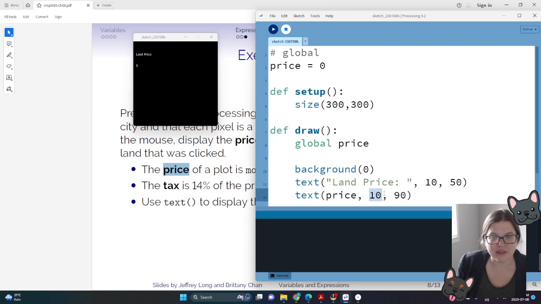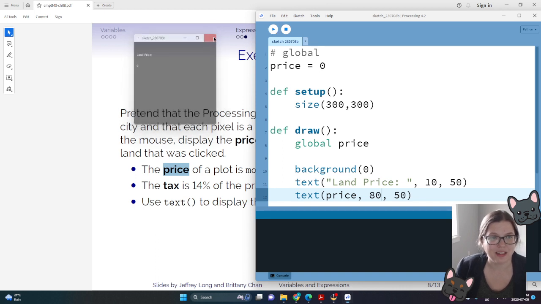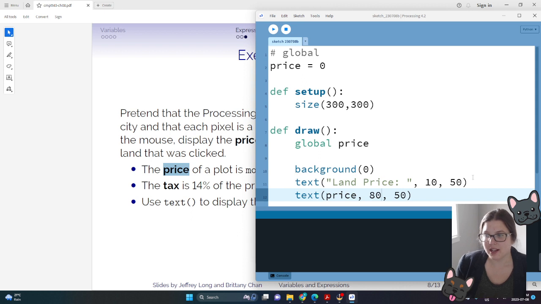If I wanted to move this over ever so slightly, we leave the Y the same. This is why we should have drawn this out first. And we'll move the X over. Let's see if that works. There, so you can see the land price right there. And we might have to move that over slightly, but that's okay. Okay, so we got that going.